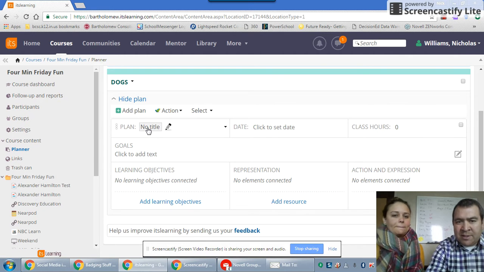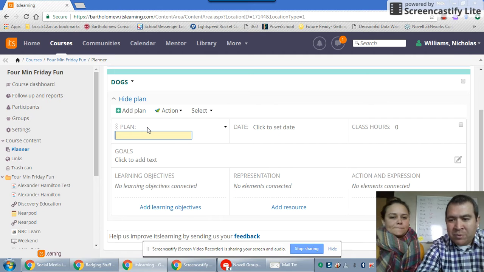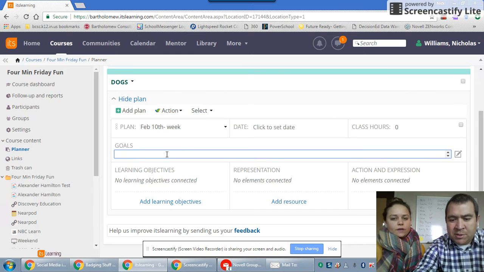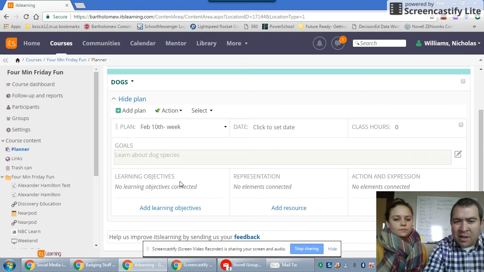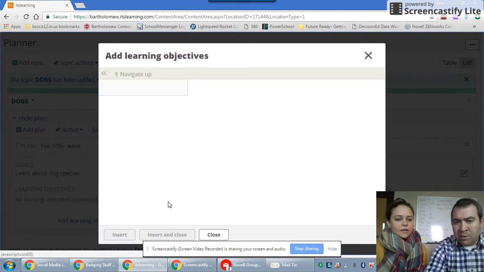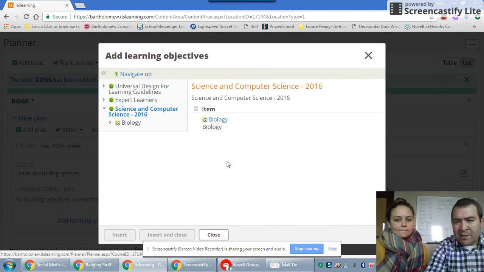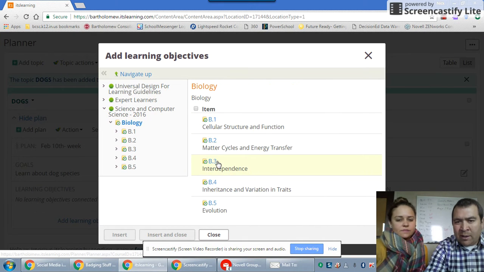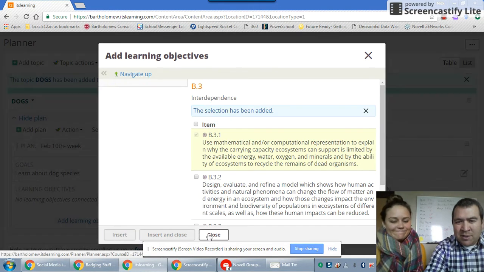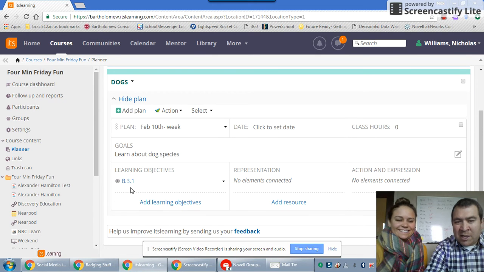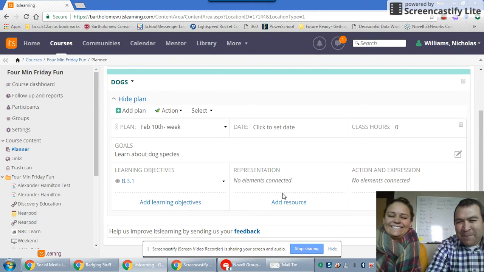When you add a plan, you can title it. So this could be for February 10th week. And then you can set the date, and again, you can repeat it if you want. You can put goals. So learn about dog species. And then the learning objectives are the ones that you pulled in. So it'll pull in the ones that you already had uploaded. And we'll talk about interdependence of dogs and humans, or pretend to, I guess. So that sounds fascinating. Learning objective is now tied to this plan.